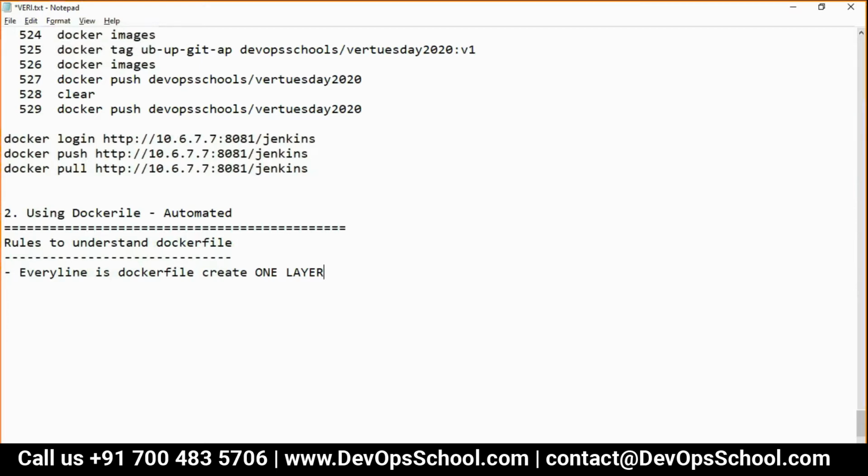Every line is creating one layer, and every line is a child of the previous line. This is also something you have to understand. Every line is a child layer of the previous line, that means the parent. Okay, so can we write this?